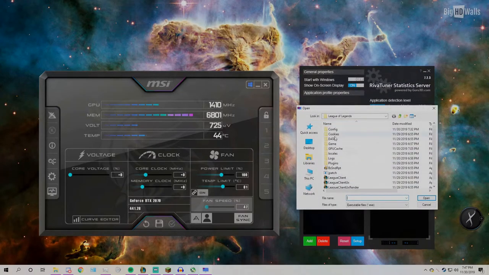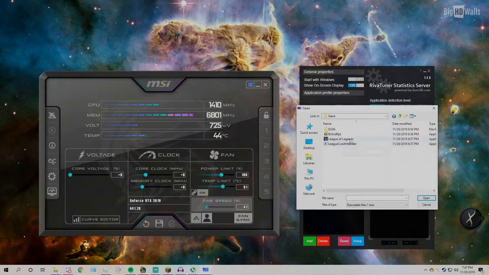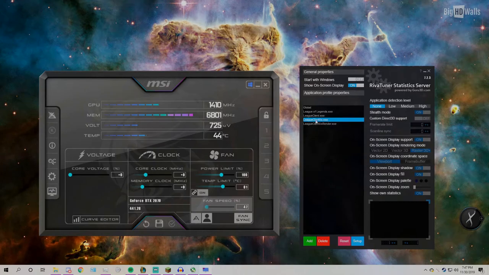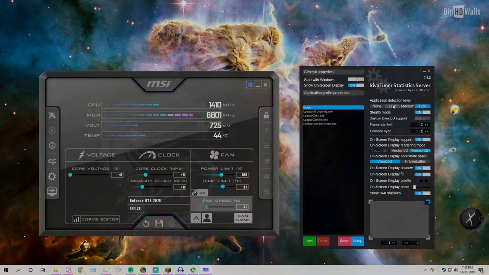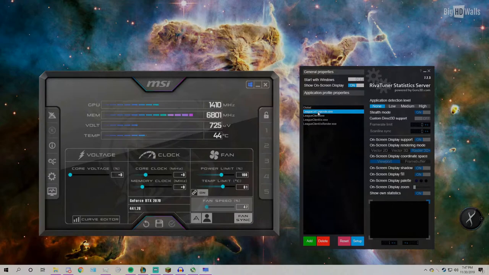And since League has a new file setup, it's at Games. Then you go to Game for the actual game itself. Then you do that. And for every single one, you will click None. None application detection level. Because usually it will automatically be put on high, because global is high, and you would use this for recording or whatever.